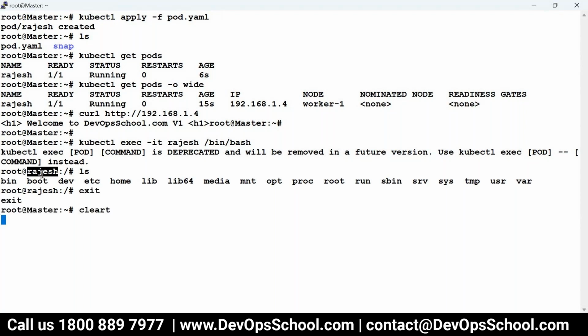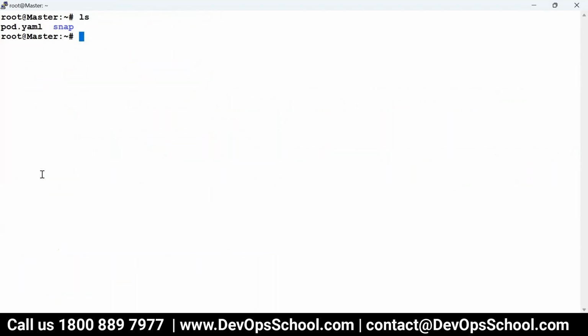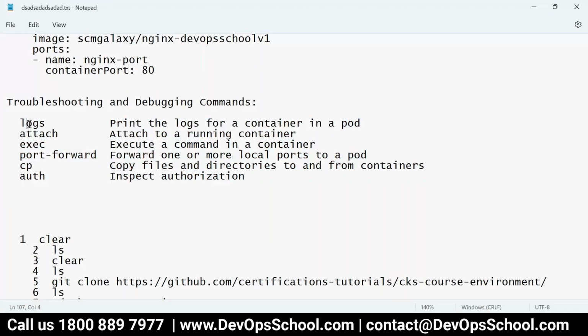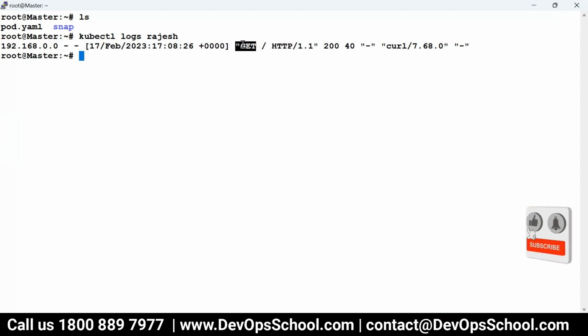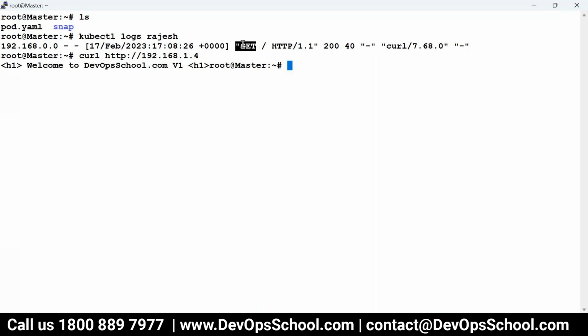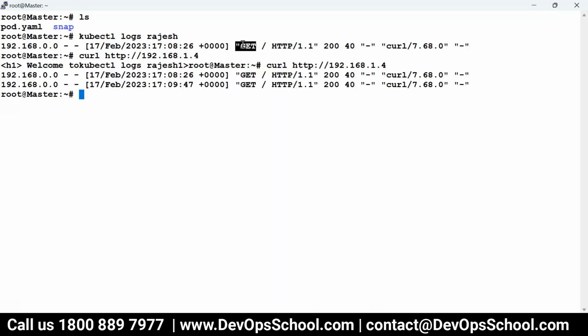Now this is something which I taught. Now there is one command which is called logs. How do we see the logs of the container in the pod? Mind it, a pod does not generate any logs, because a pod is a logical unit. So how do you see that? kubectl logs Rajesh. See, I have only one log line. If I hit it one more time and see the logs again, you see 2 lines that way.